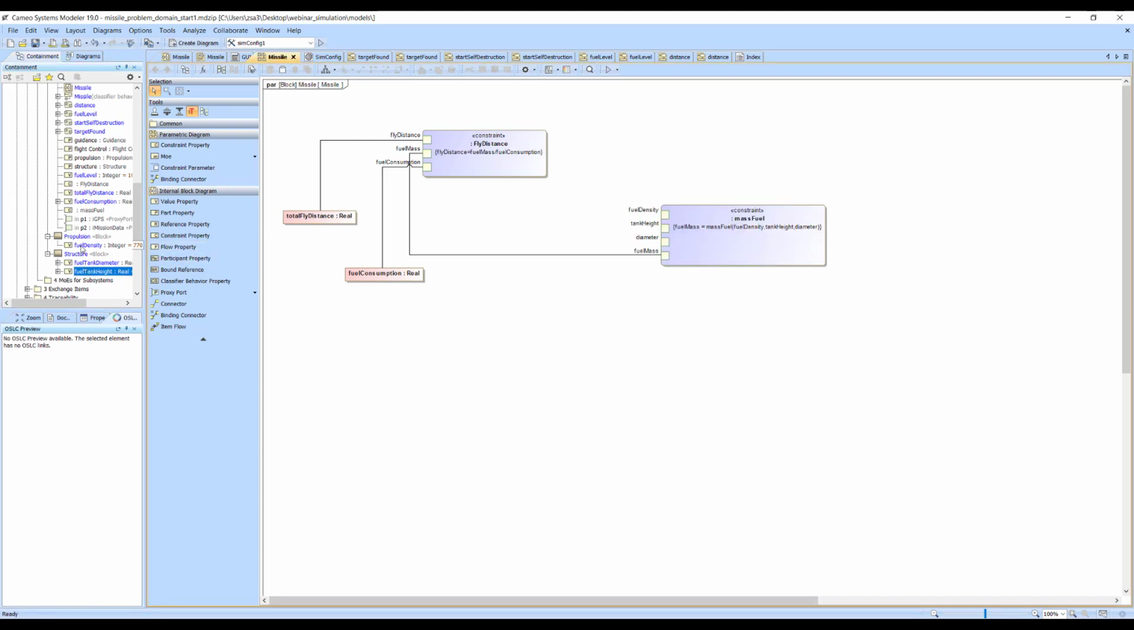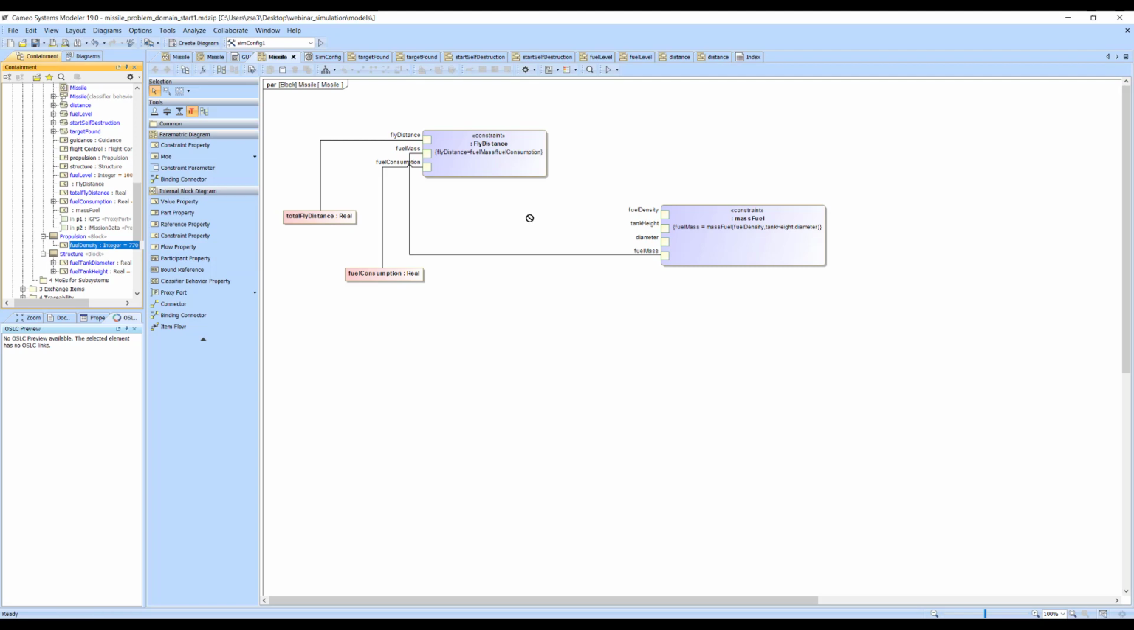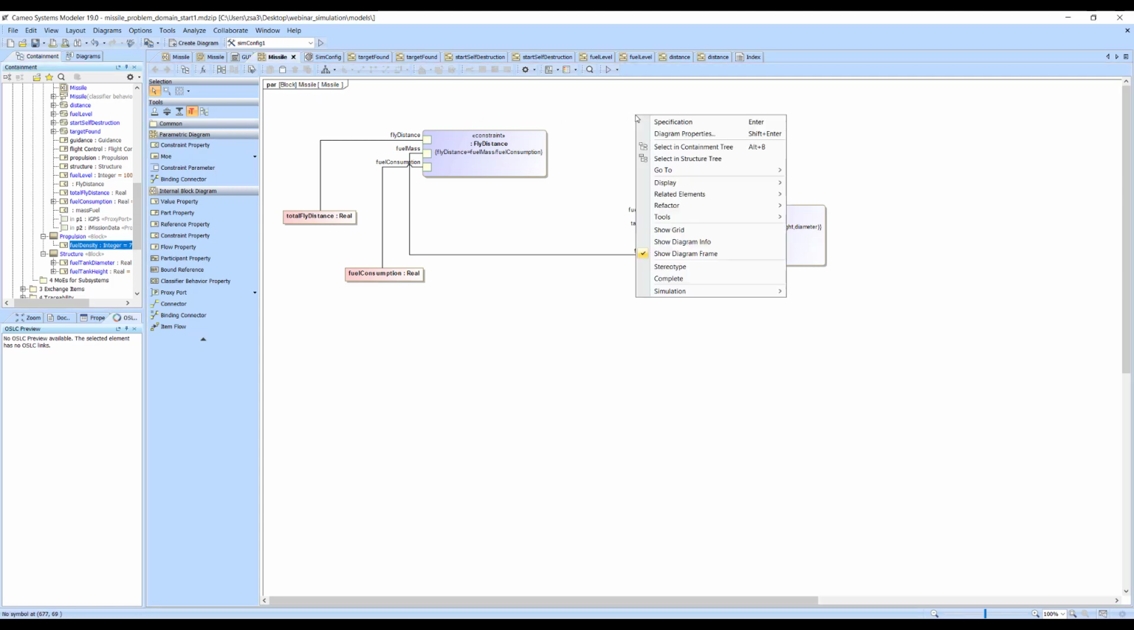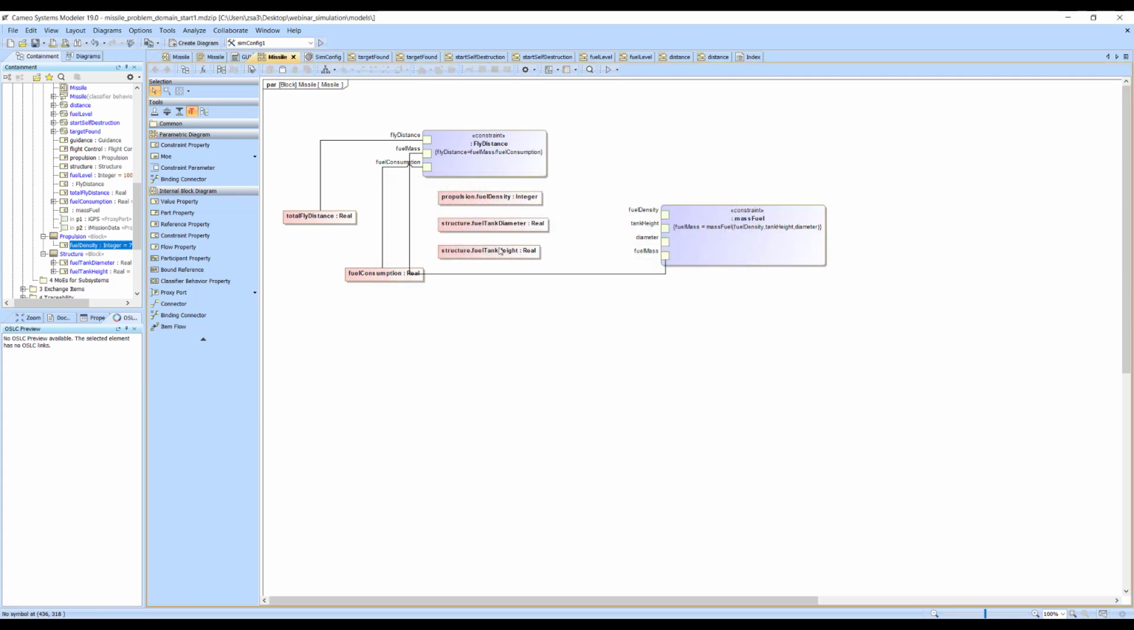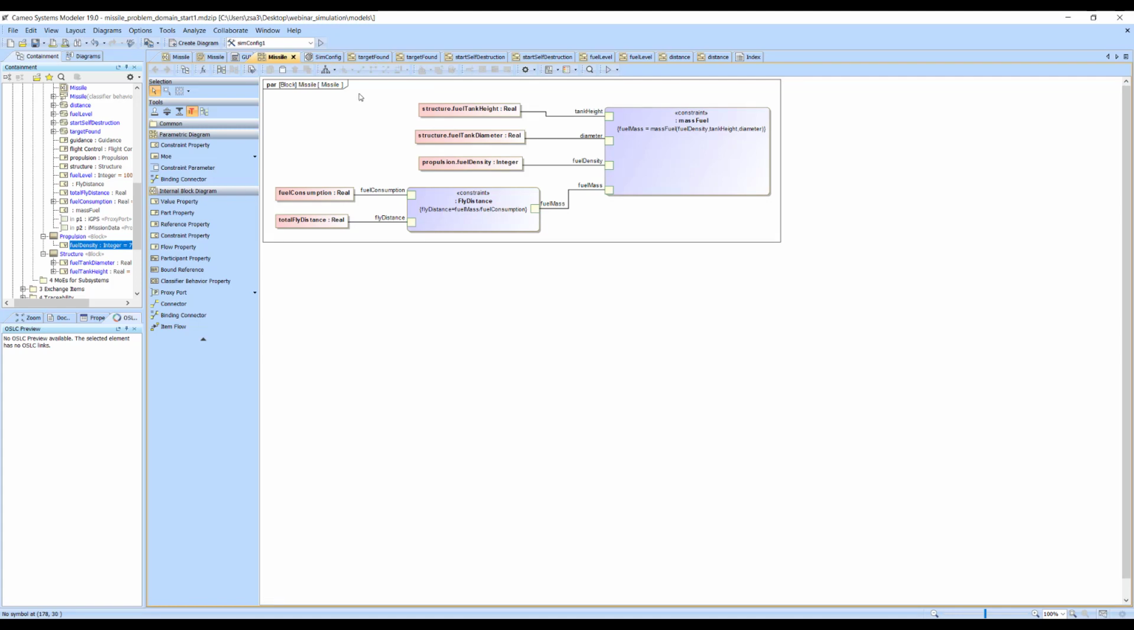Just one thing which I need to do, I need to place these value properties inside the diagram, but I'm not able to do it because these values are not in the missile. But what I can do, I can go into display and select display parameter properties, clear all. And here I'm going to select these value properties. Okay, I have it. Now, this is the matter of connecting them. So tank height here, tank diameter here, and fuel density, it is here. Okay, let's do quick layout and we are ready.